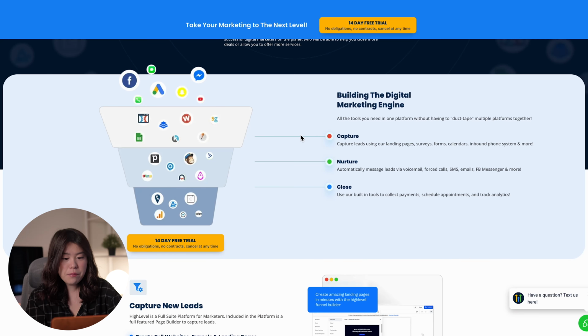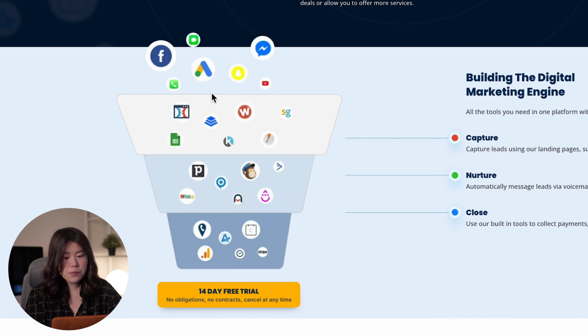Now, as you scroll down the page, GoHighLevel breaks this down even further with a simple framework: capture, nurture, and close. So what you're looking at here is essentially the entire customer journey mapped out visually. At the top, you'll see all the platforms and channels businesses normally rely on, like Facebook, Google, SMS, calendars, CRMs, all feeding into one system instead of being scattered across different tools.